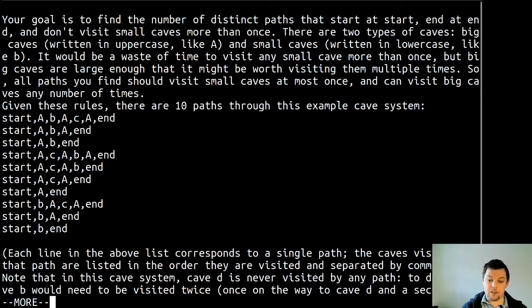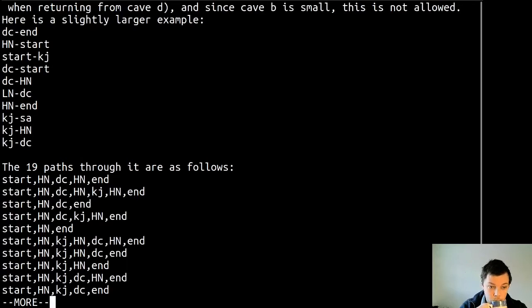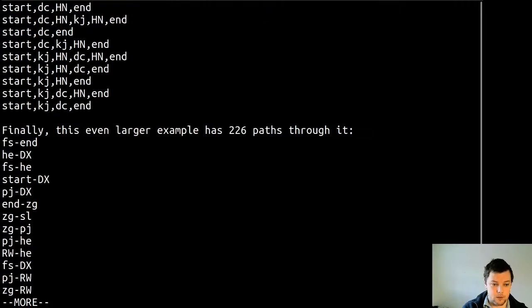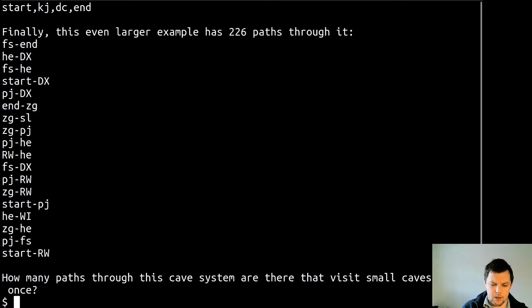Each line in the above list corresponds to a single path. The caves visited by that path are listed in the order they are visited and separated by commas. Note that in this cave system, cave d is never visited by any path. To do so, cave b would need to be visited twice. Okay, larger example. So some of the cave names can be more than one letter, even if it's not end or start. How many paths through this cave system are there that visit small caves at most once?